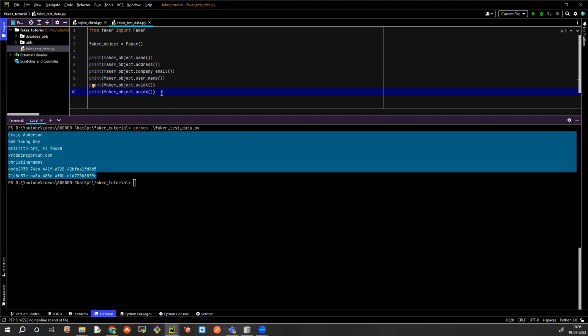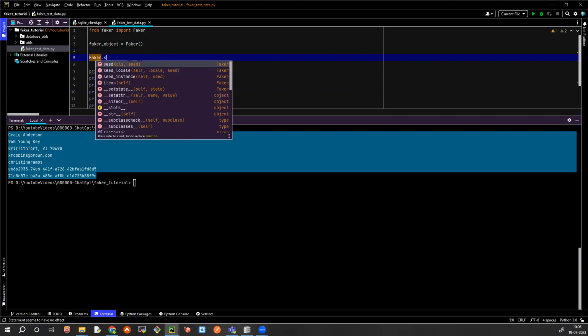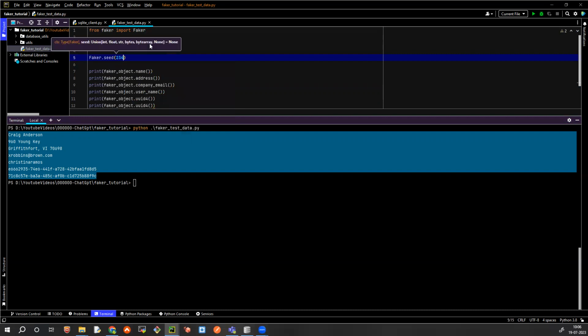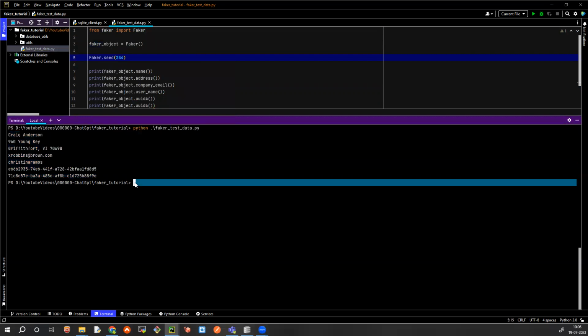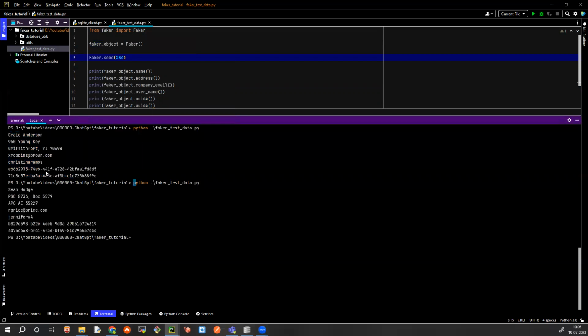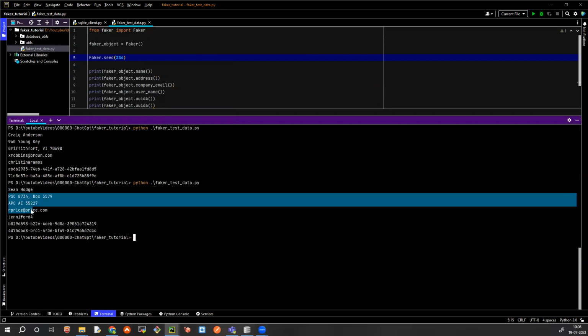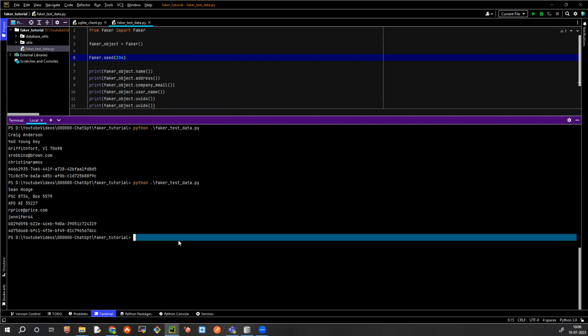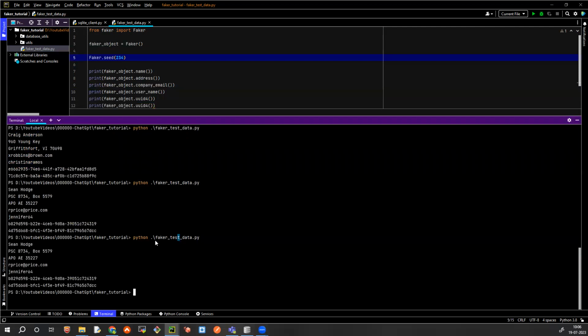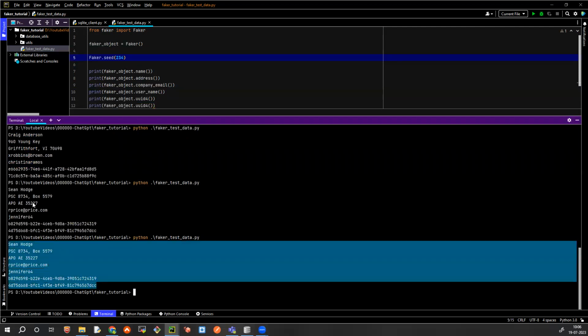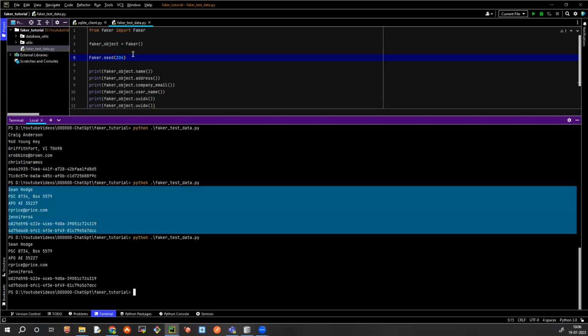Sometimes there is a requirement that you want to get the same kind of data. Then there is the concept of seed. Once you have the Faker seed, you can give any number, for example 234. Let's see what happens if I run this. We got Sean Hodge, then address, then Jennifer, username, and so on. Let's see what happens if I run it again. Now you can see we are getting the same data we got in the previous run. So what the seed actually does is, if we want to consistently generate the same data, we can use the seed.